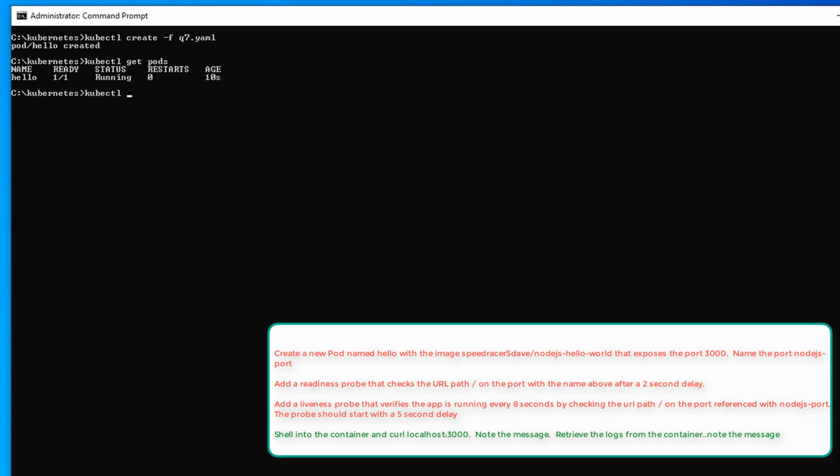So kubectl exec hello -it -- /bin/sh. And we're in there now. So we'll do a curl localhost 3000. And we get hello world. So that's pretty good. Now we'll do a Ctrl+P, Ctrl+Q to get back out of our shell there.